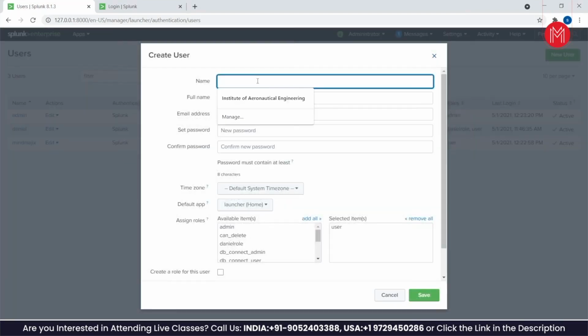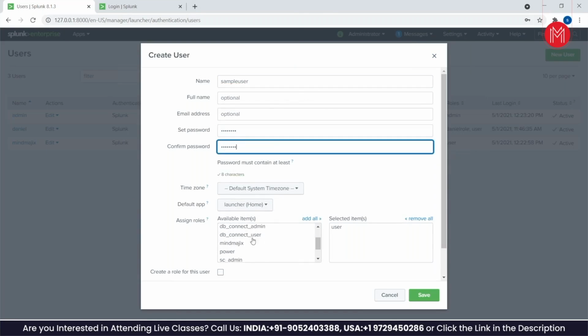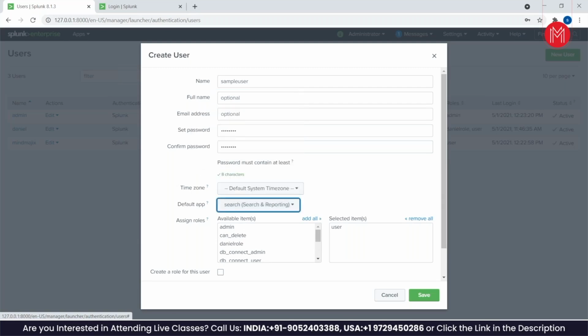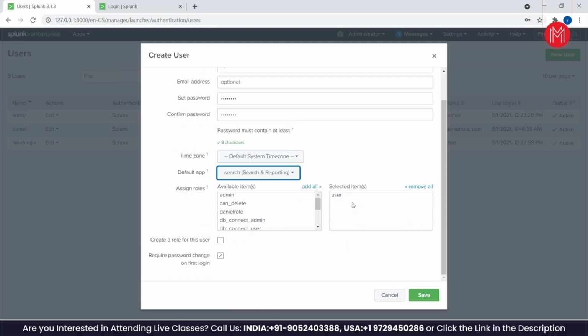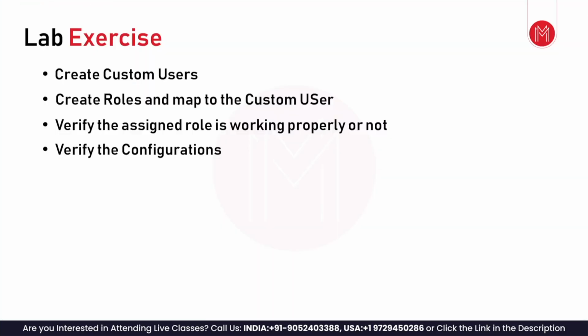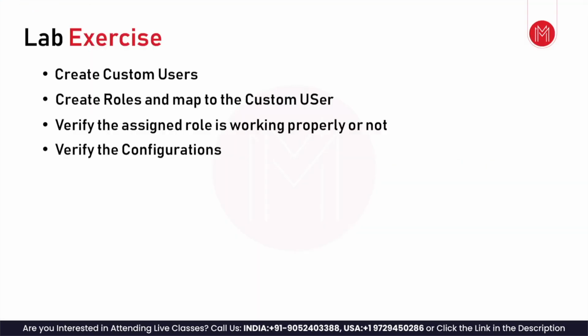I'll create a user with sample user. Give the password. Now, whenever they are trying to log in, you should always see the search and reporting application and the user role I have created. And whenever they are trying to log in, that requires a password change on first login. Yes. Now I have created some sample user, create custom users. So initially I have created Mindmajix and now I am creating sample user.